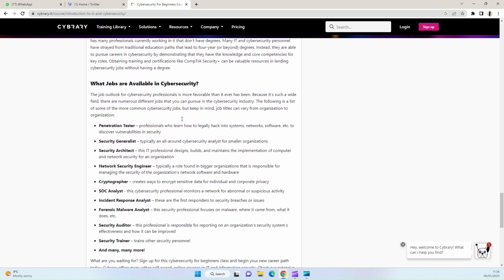You could read more about the course, and you could see some of the roles that are available in cybersecurity: penetration tester, security generalist, someone who has an idea of everything, basically; security architect, a person who designs from scratch and builds. We also have a network security engineer, cryptographer, SOC analyst, incident responder. So there are lots of roles in cybersecurity, like I said before.